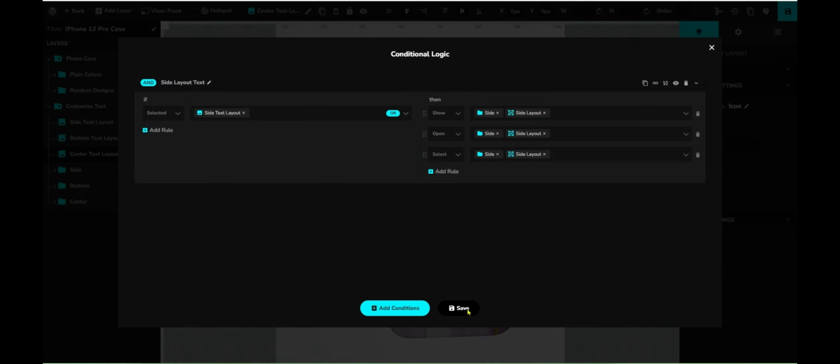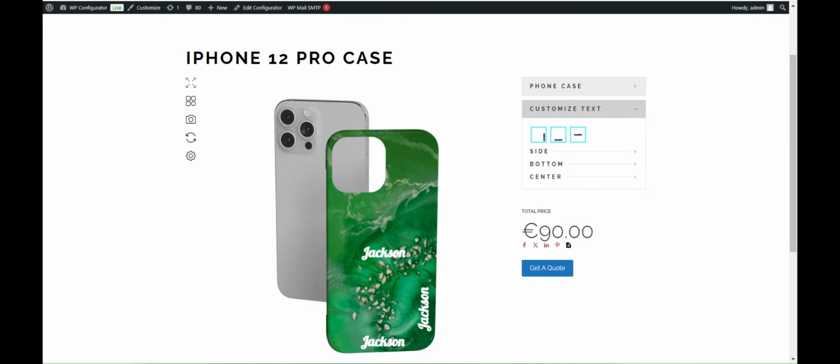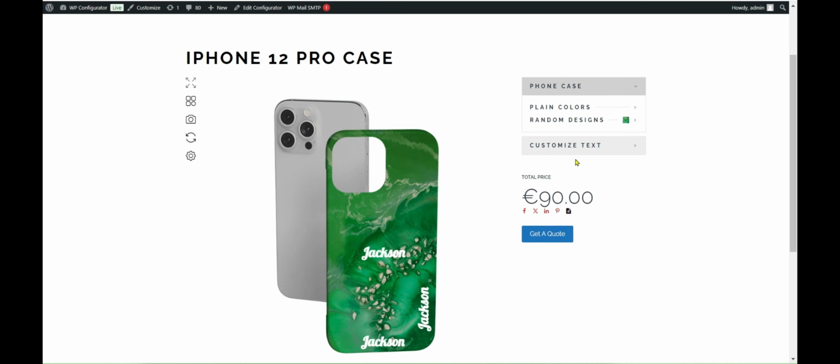Now, let's save this rule and test it on the front end to see it in action. As you can see, selecting Side Text Layout immediately opens only the side group, just as we intended.